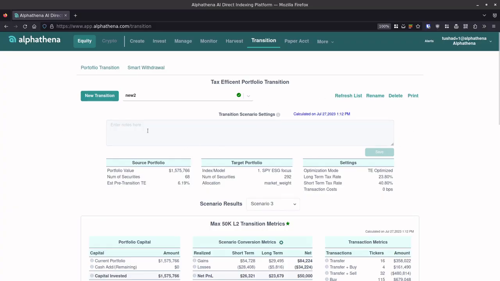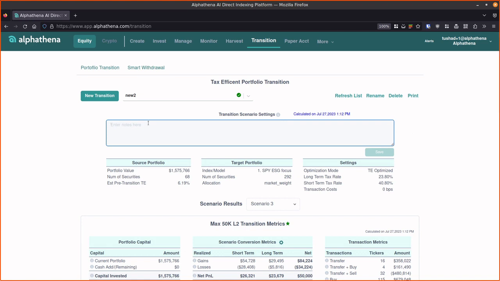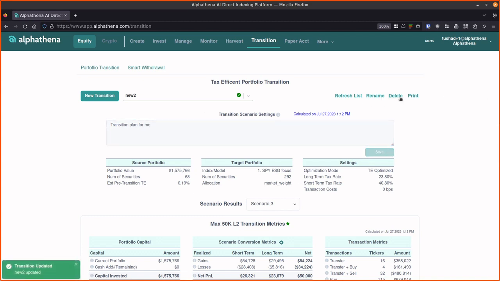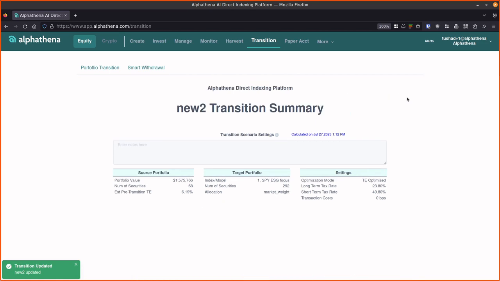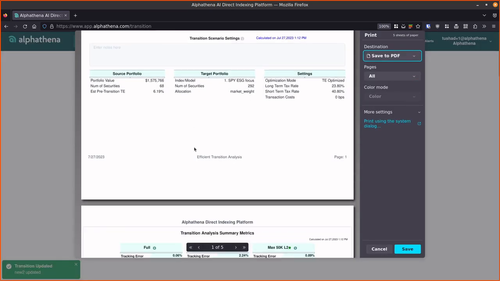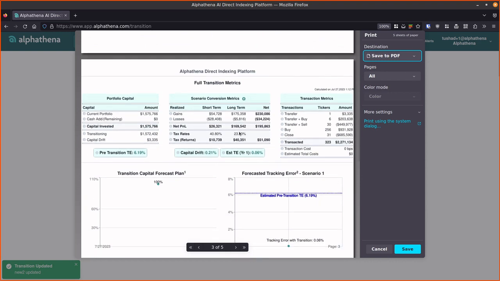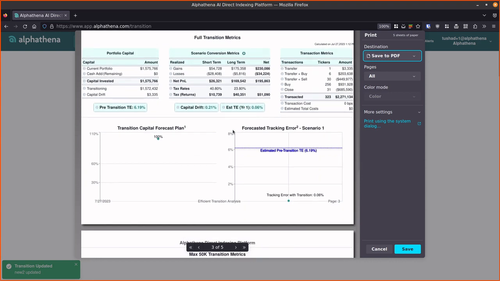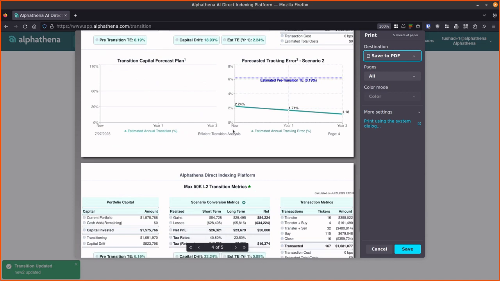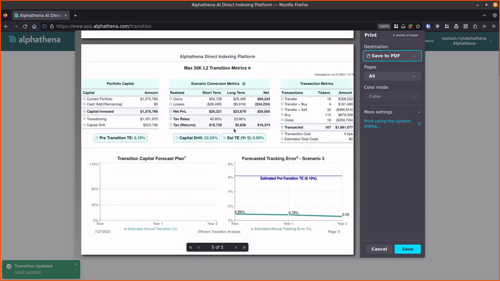And then what we can also do is go ahead and enter some notes. Save it, and then download it or print it to send directly to our advisors and the investors, showing them the value of transitioning in one scenario or the other and the overall impact each scenario would have to their capital gains during transition.